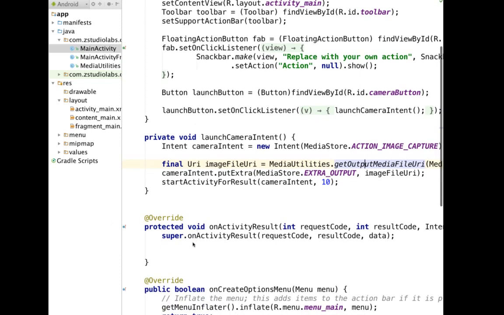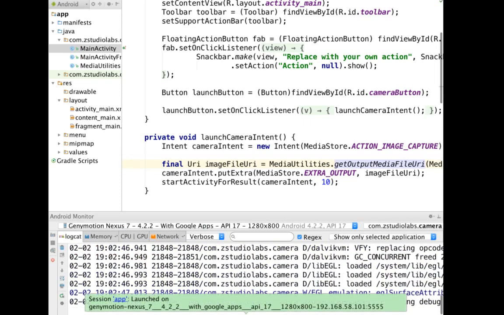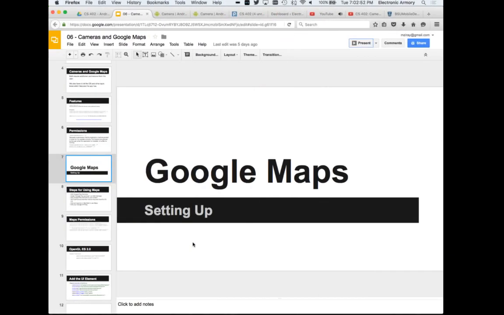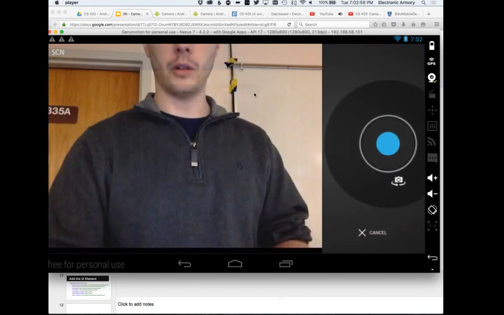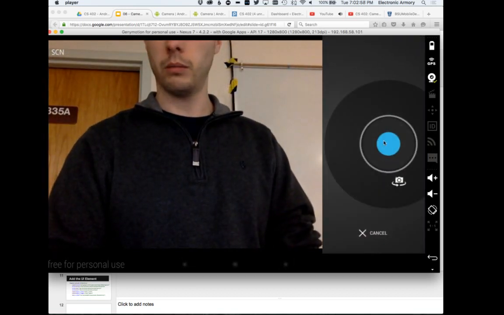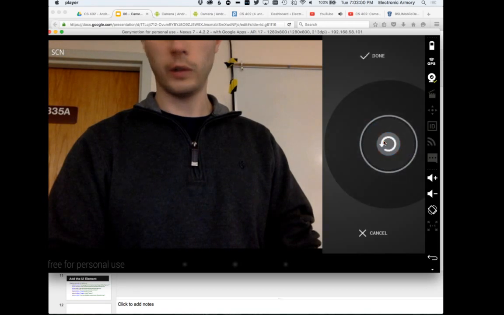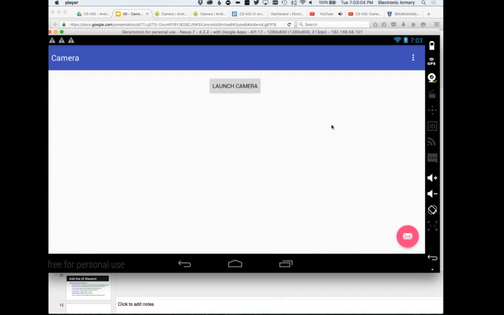And let me see here. Yeah, that's all we have to do. So launch this guy. And then the only thing I have to do after this is display the image. Okay, so here's our app, launch camera. I'll take a shot of my chest here. Okay, yeah, that looks good to me. Hit done, and there it is.